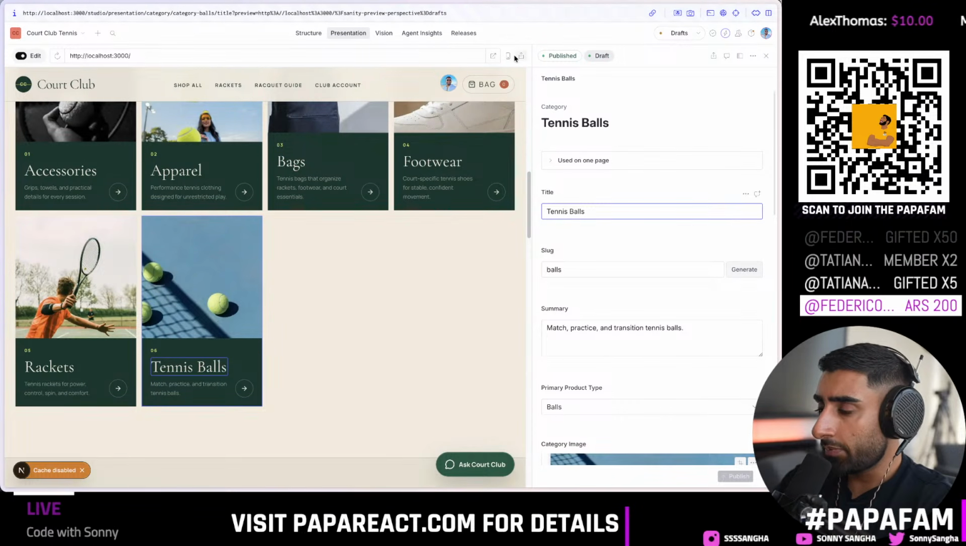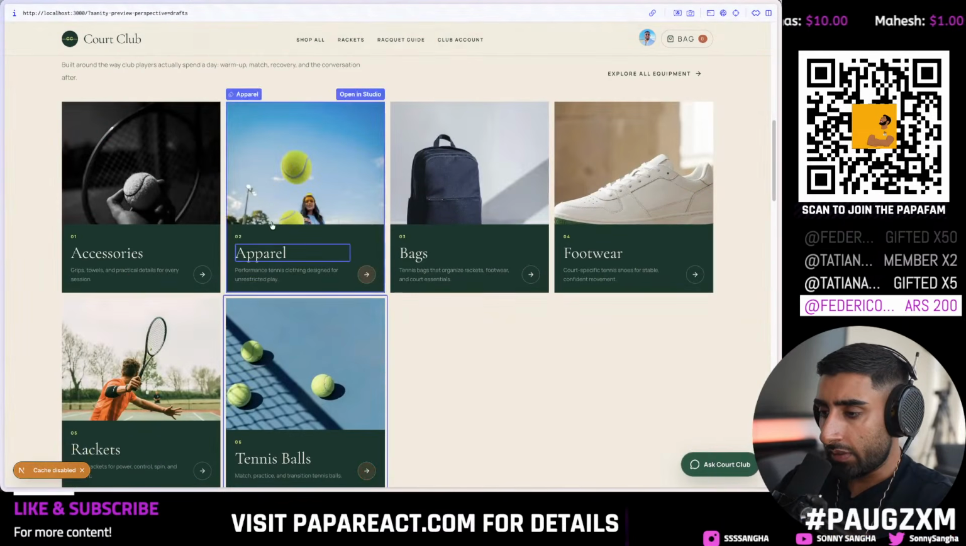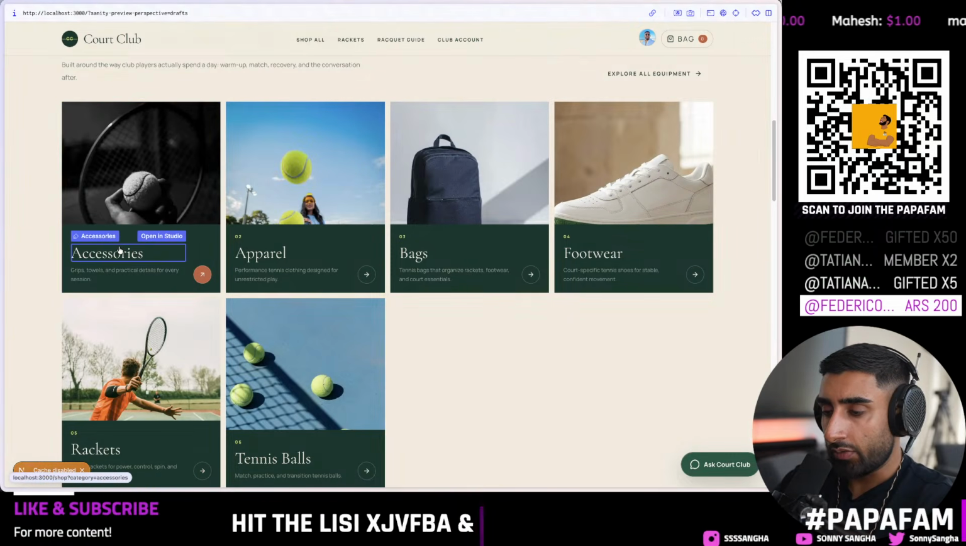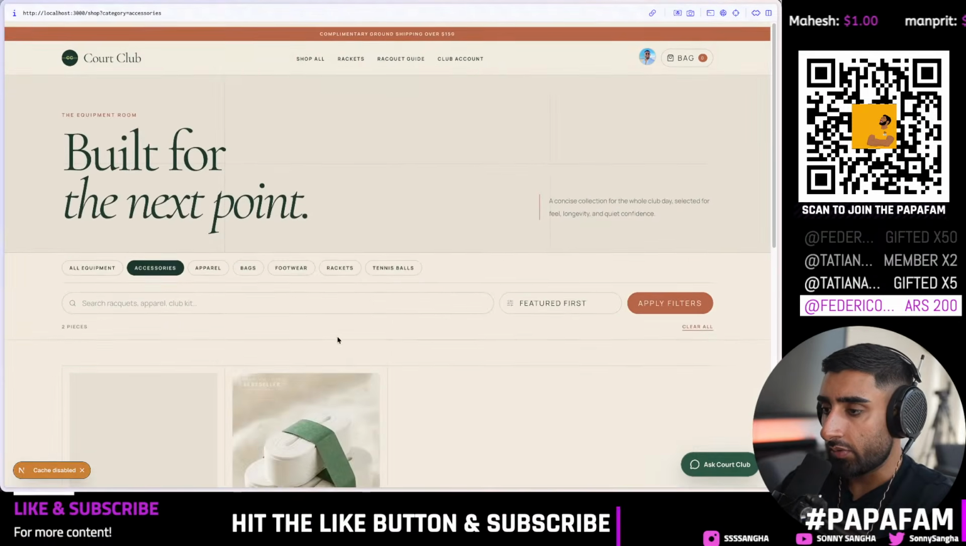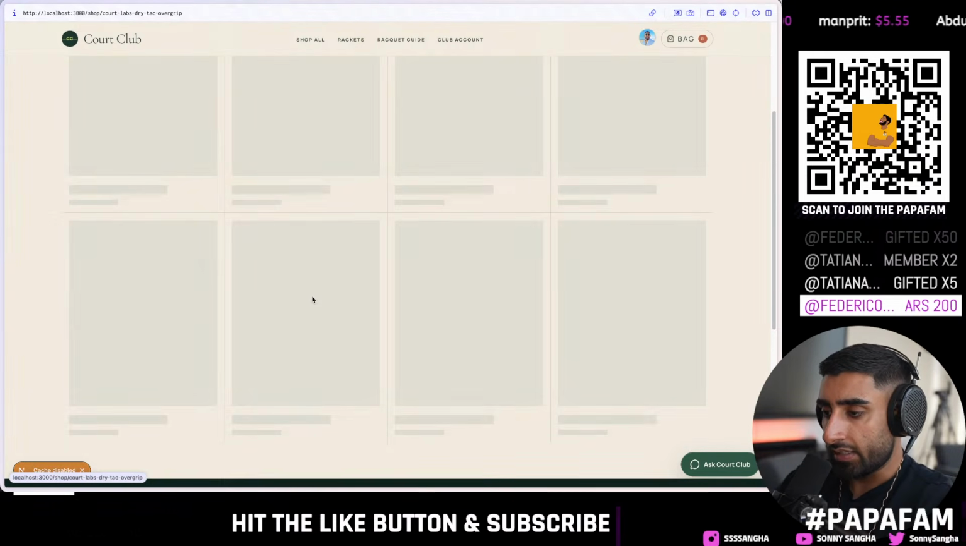I think it was open preview. Oh no, so not that one. Even if we try and do it now, you see how I get the overview and I can get the open in studio and so forth. So say for example, like this, right? Core Labs dry tack overgrip.